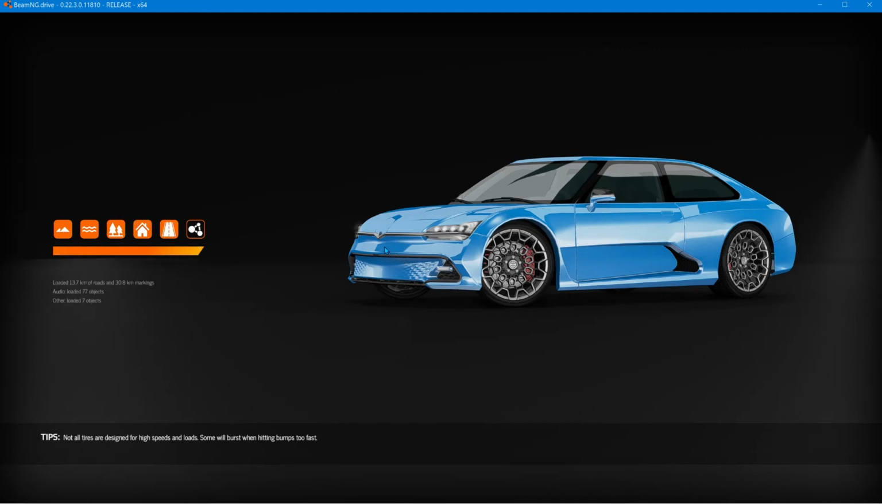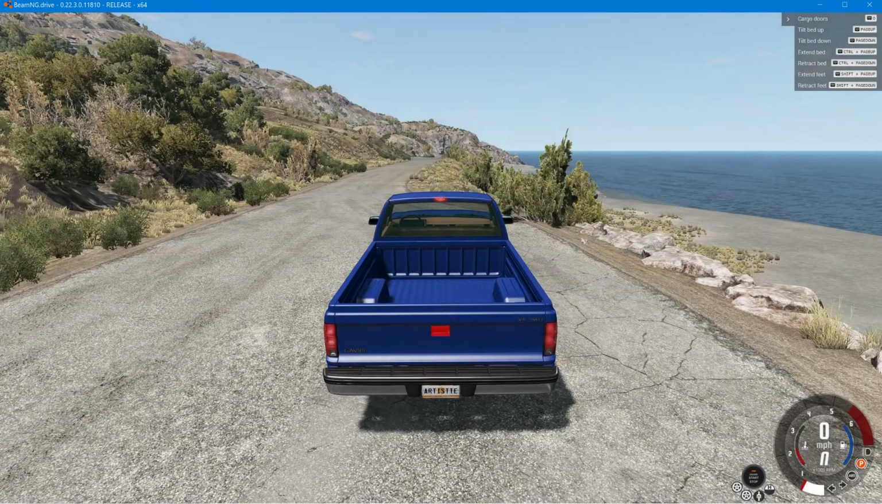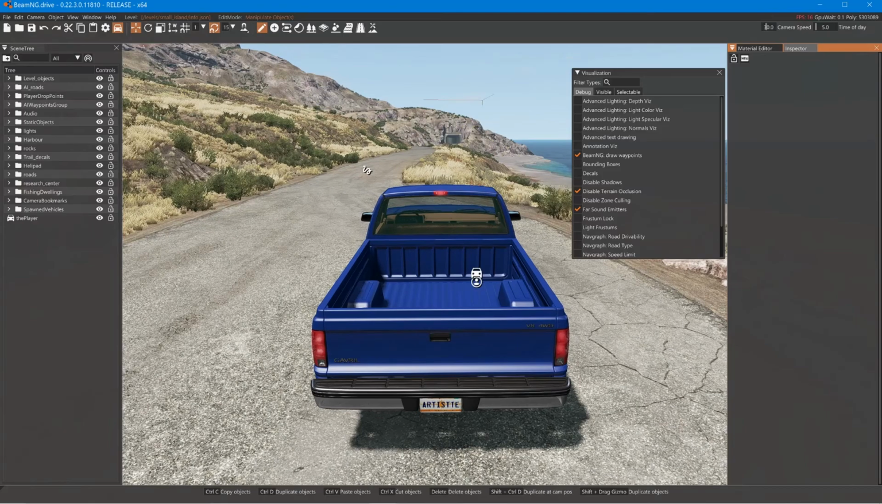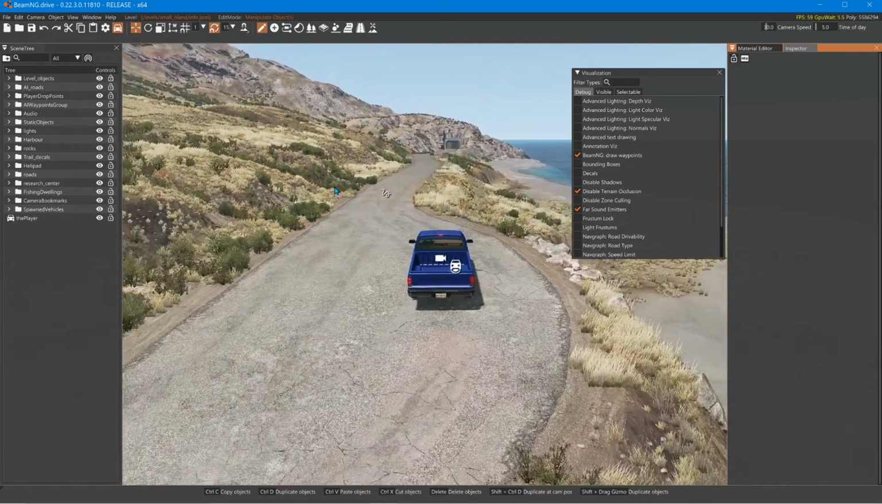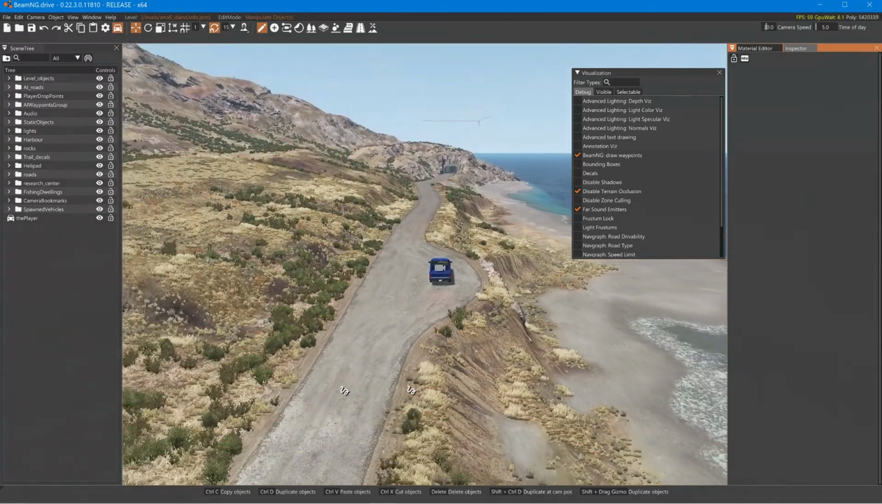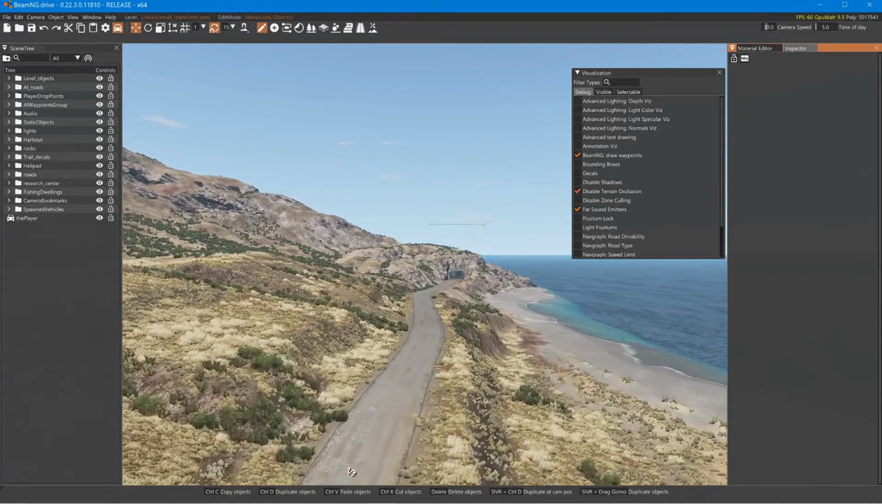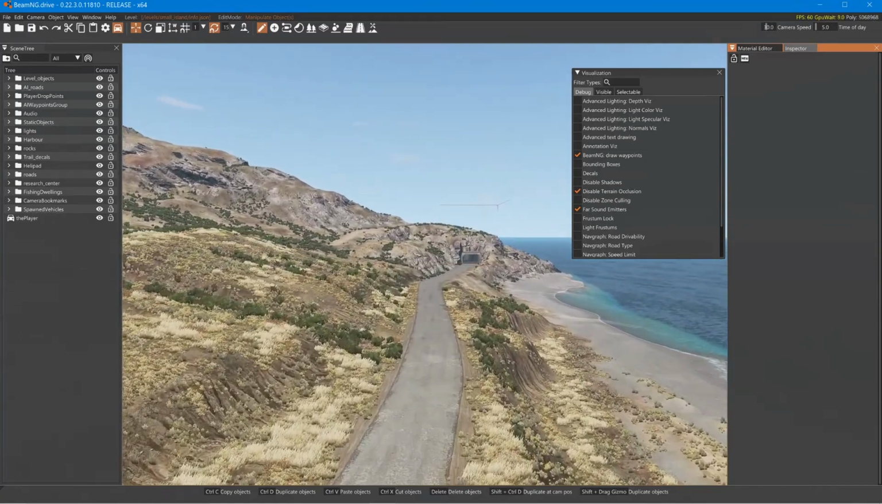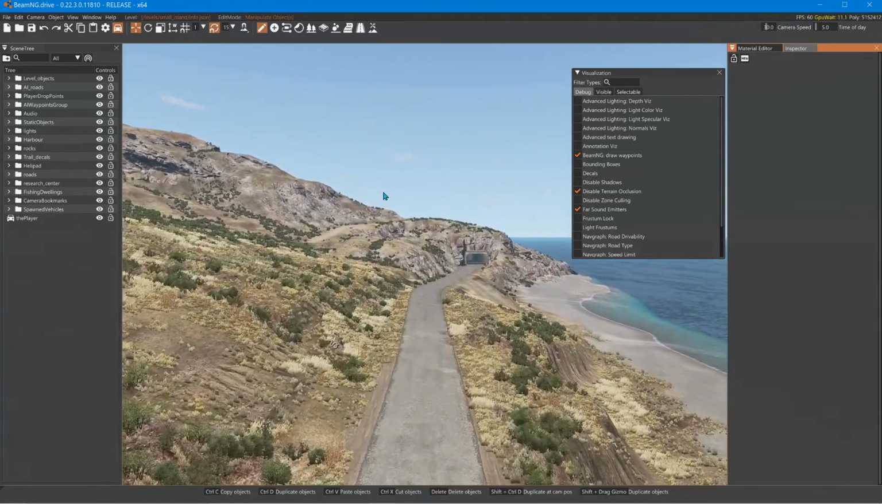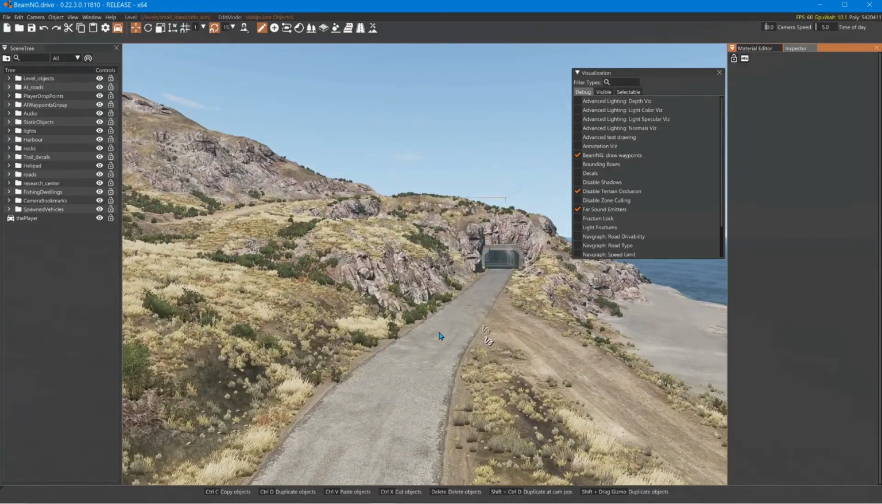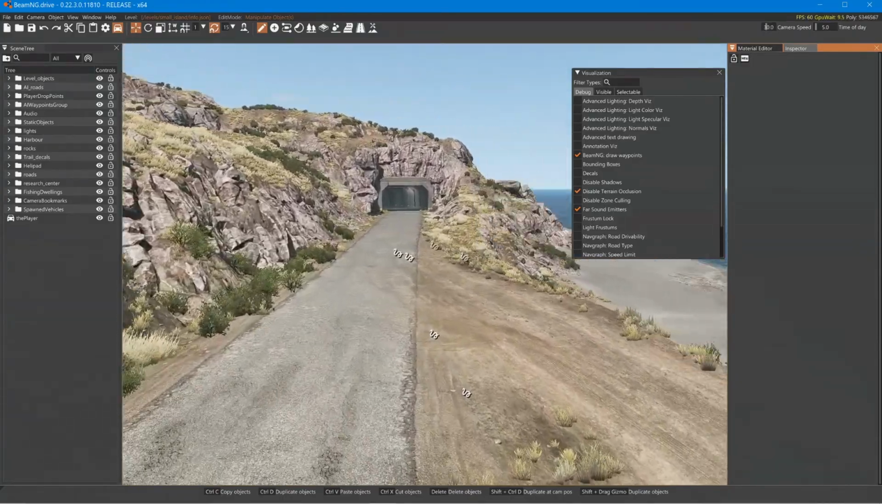Once the game loads, hit F11 to get into the world editor. Using WSAD, fly away from the car. Using W, fly forward, or you can hold down Shift to move a little quicker. Come up here to this little intersection.